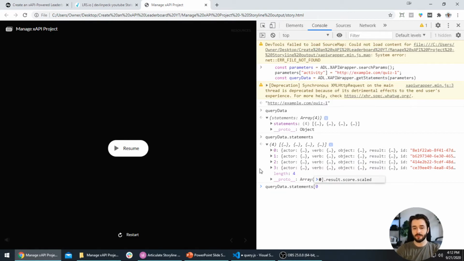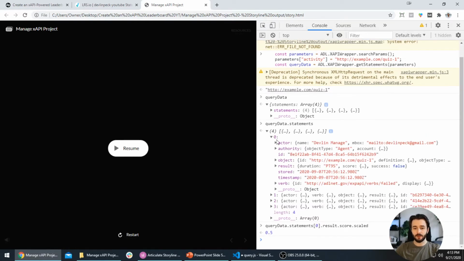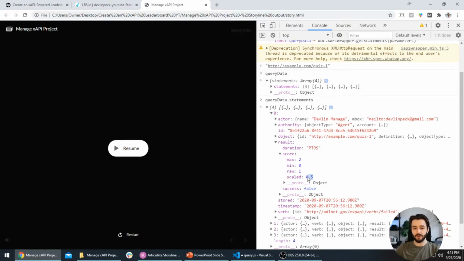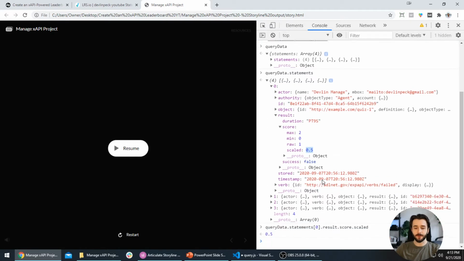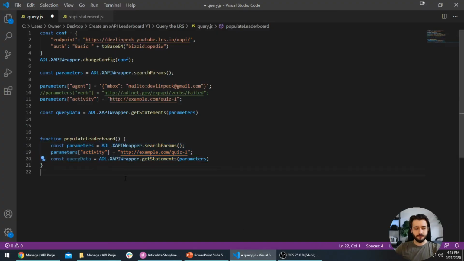So we can say, okay, give me the first xAPI statement dot result dot score dot scaled, and that's how we can access that property. We just work our way down the tree. So we did this 0 positioned statement dot result dot score dot scaled, and it gives us that value right there. So that is how we will be sorting these things.